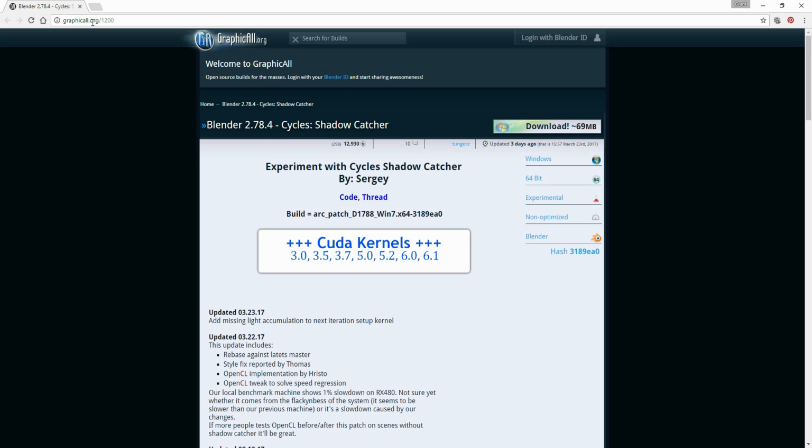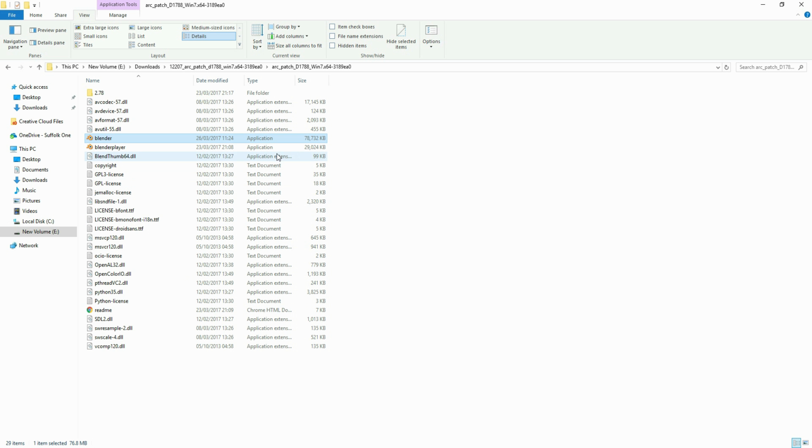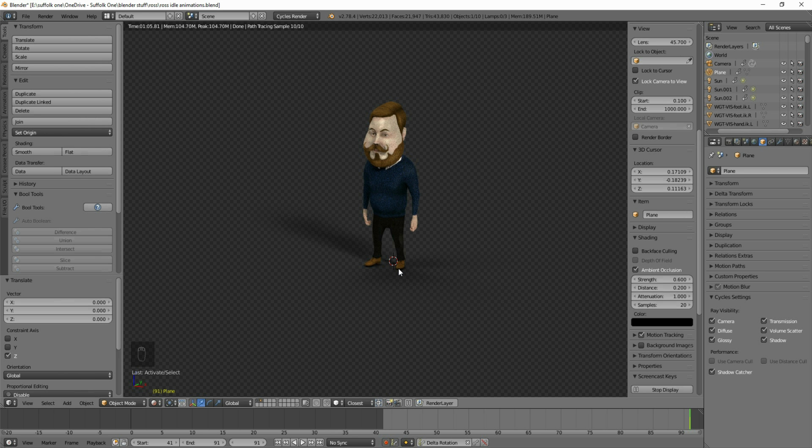You go to graphical.org/1200. I'll put the link in the description and just press the download button. Okay, once you've downloaded, you'll see this. This is the folder. And you'll open the experimental build of Blender just there. Apparently the shadow catcher is due to be released with Blender 2.79, but until then we have to use the experimental build here. So this is the experimental build of Blender.